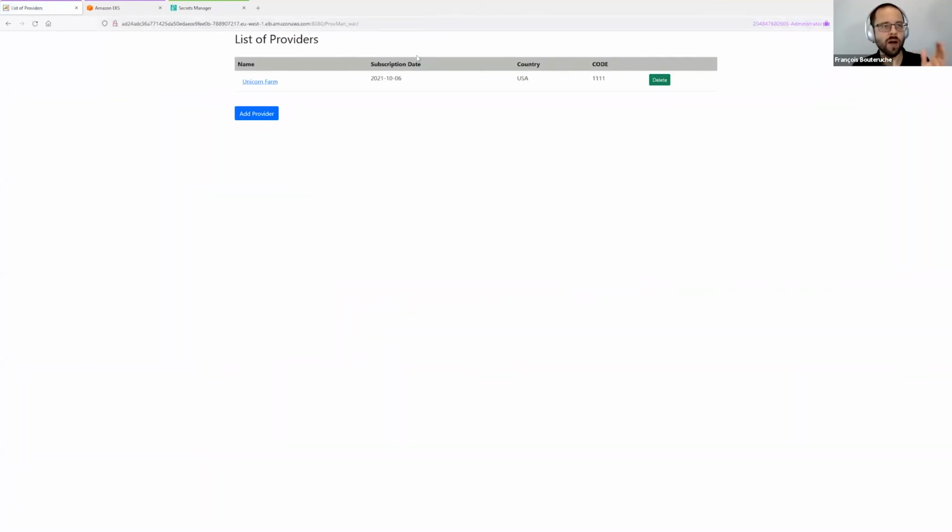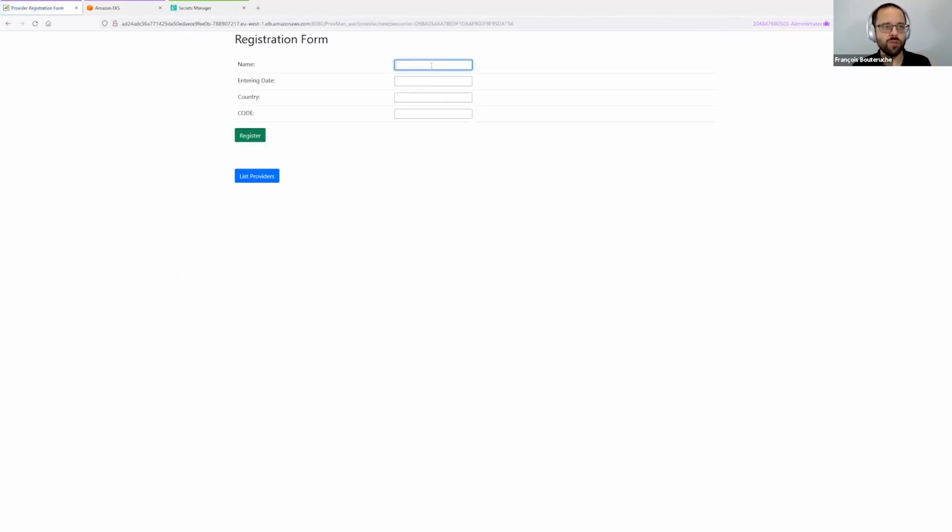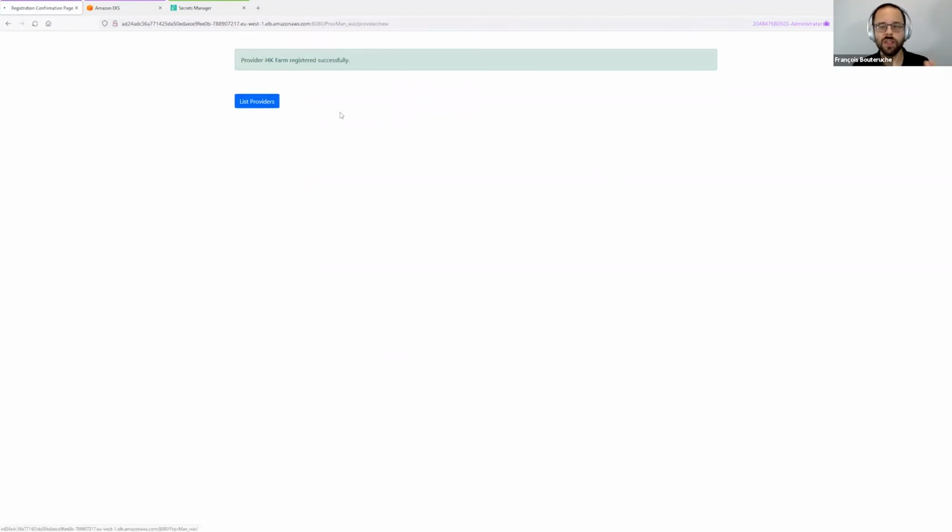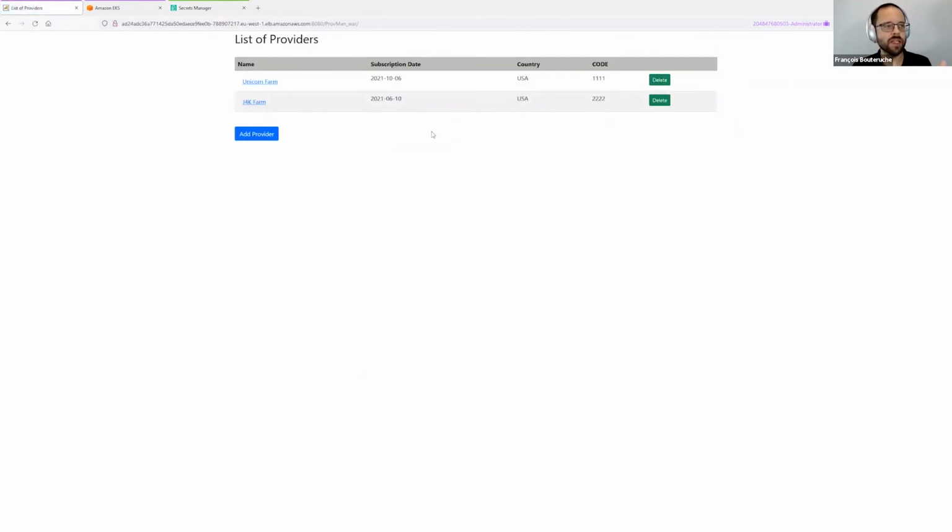So this is my application running in my EKS cluster in my AWS account, and it's up and running. I can add a new provider. Okay. So we are the 6th of October. Okay, and it works. So my application is up and running in my EKS cluster.